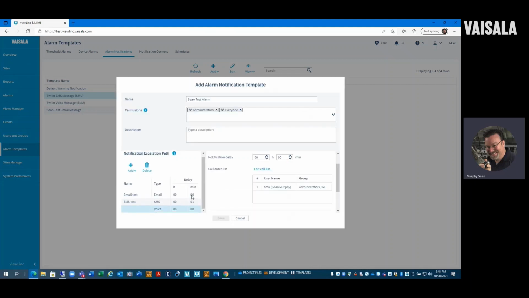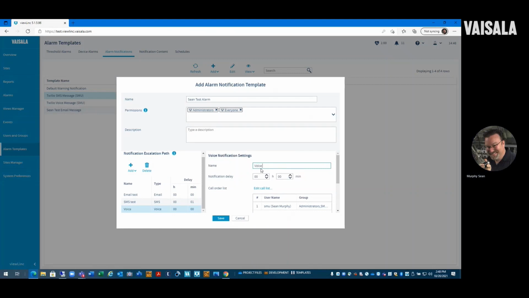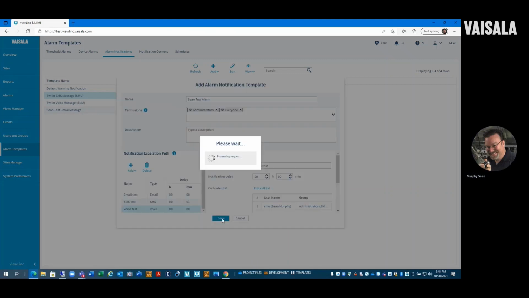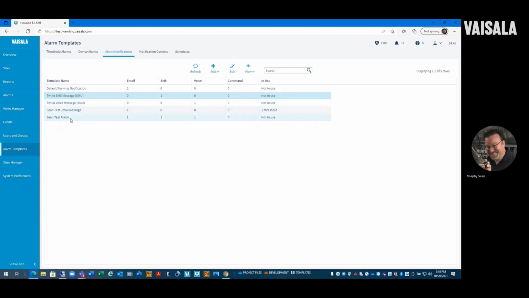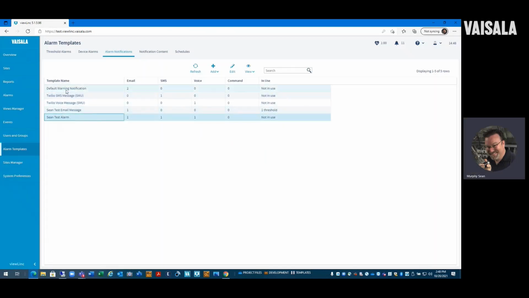Now I'm going to name this notification voice test. Save. So now I have an alarm template that I set up called Sean test alarm. And over here, that gives you a nice little summary saying that there's 1 email, 1 text message, and 1 voice.